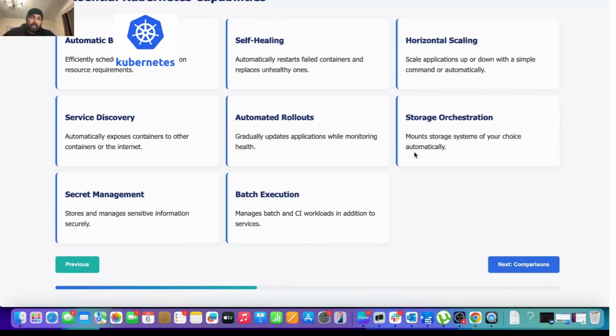Kubernetes can do secret management. That means it can store and manage sensitive information securely. Any sensitive data pertaining to the application can be secured safely by Kubernetes and stored. Kubernetes can do batch executions.